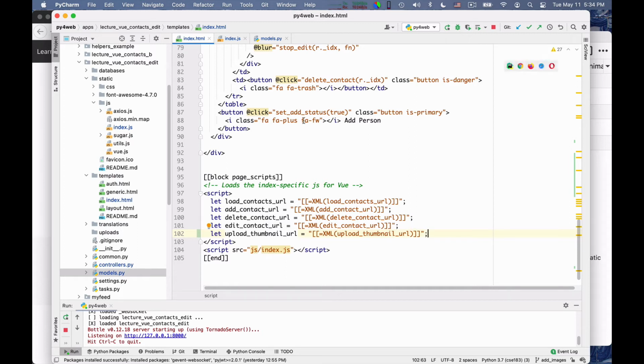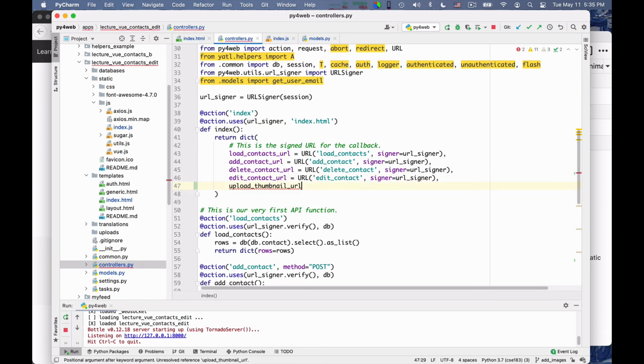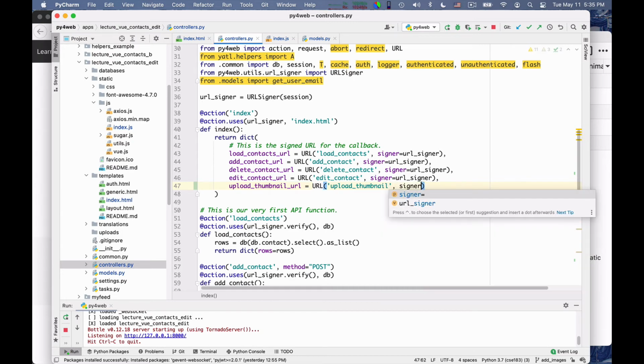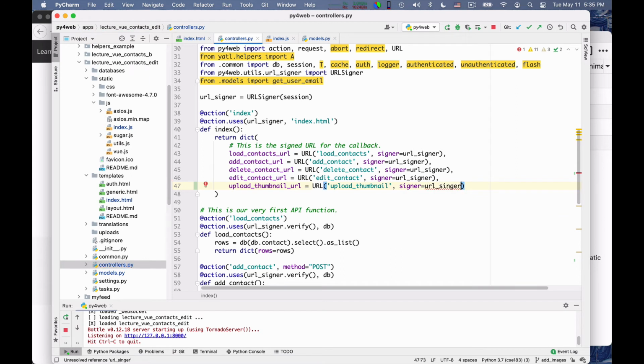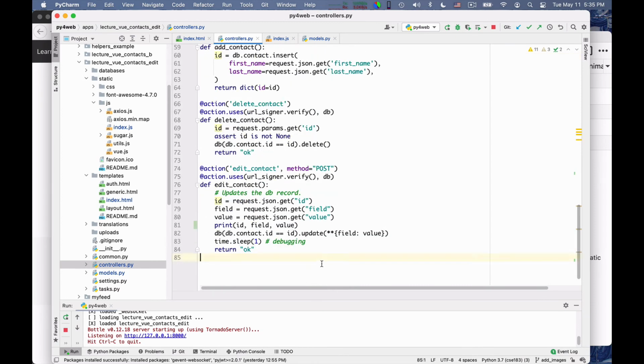So now I need to go to the controller and define the two things, both this upload thumbnail URL and the controller that will store the URL. But both the things are fairly easy to do. So let me go here in the controllers. First I create the URL and I say upload thumbnails URL is equal to URL of this, of upload thumbnail signer is equal to URL signer. Okay, so this is one thing, and then we need to write the code that will store the contact thumbnail when it arrives.